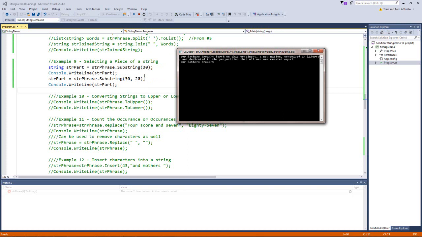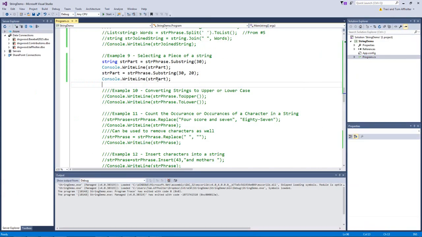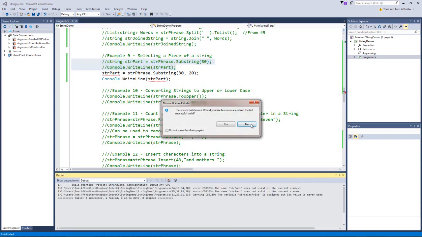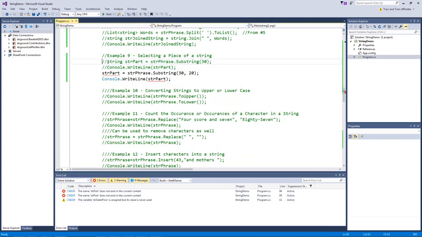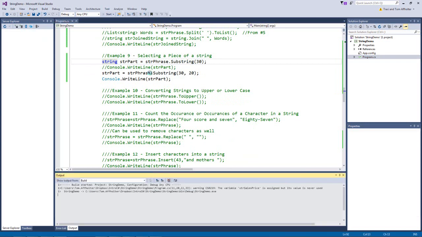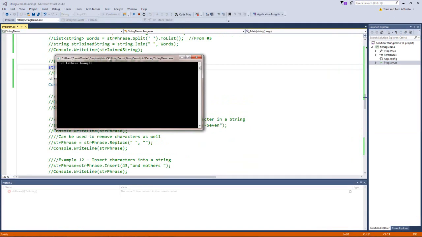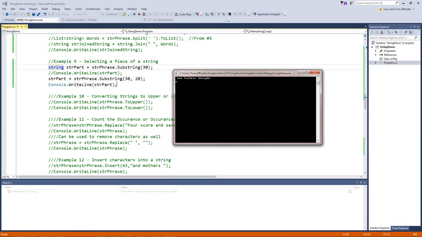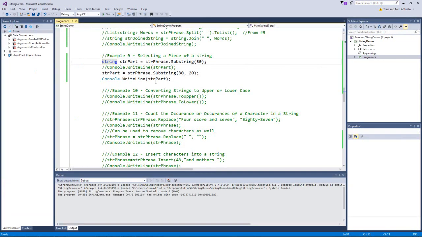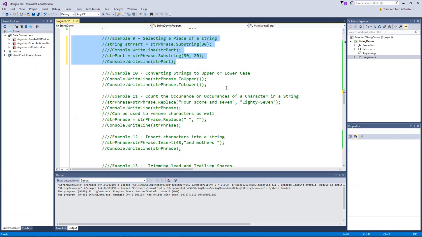And then on this other one down below here, where did it start? Let me comment this guy out here so we're not looking at it. Let's rerun it. Uh-oh. Can't do that because I have to leave this here. Let's rerun it. Just get the final output. Our fathers brought. So there would be the 20 characters right there that were taken from the inside of str phrase. Again, I use this one constantly. Let's take a look here at example 10.